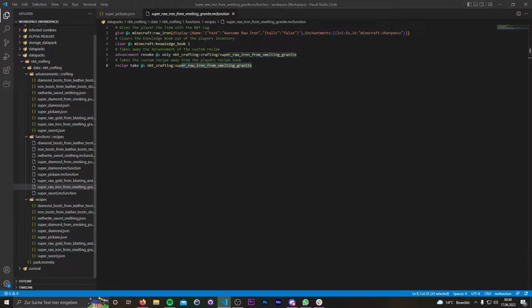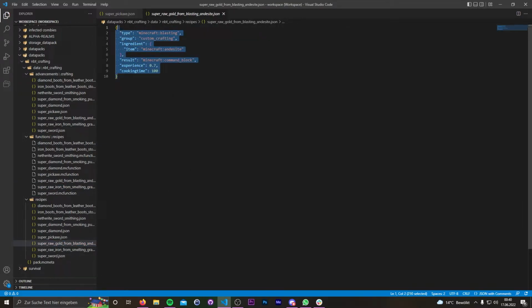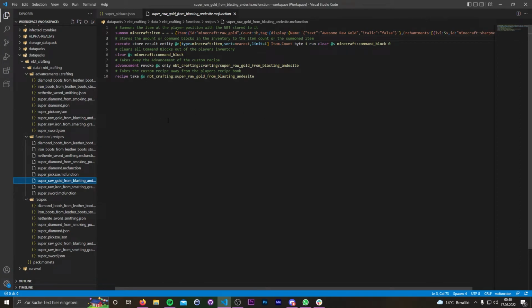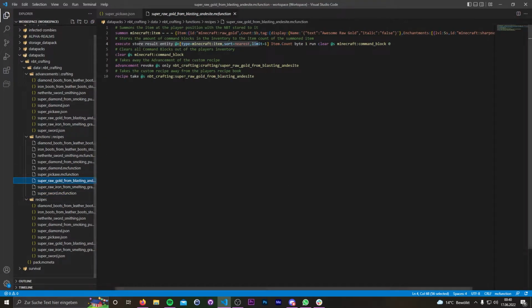What is it again? Awesome gold. So super gold from blasting. Basically it's the same. We have a recipe for blasting. We get a reward again when we unlock that recipe. That gives us that function, but now this function is actually a bit different because it has one line more. So what we do, instead of giving the player the item and clearing a knowledge book, what we actually are doing is we summon the item. So we summon the item we want to have at the player position, not give it directly to them.